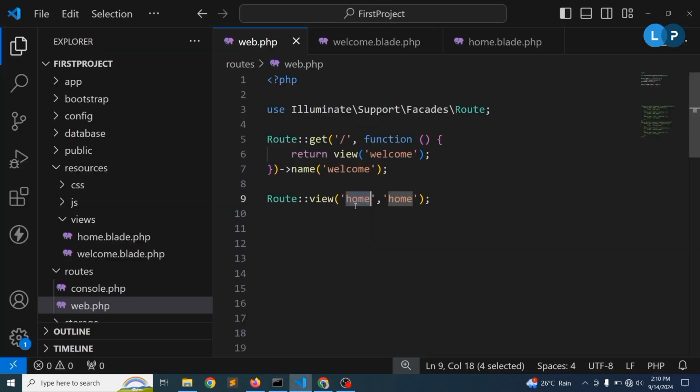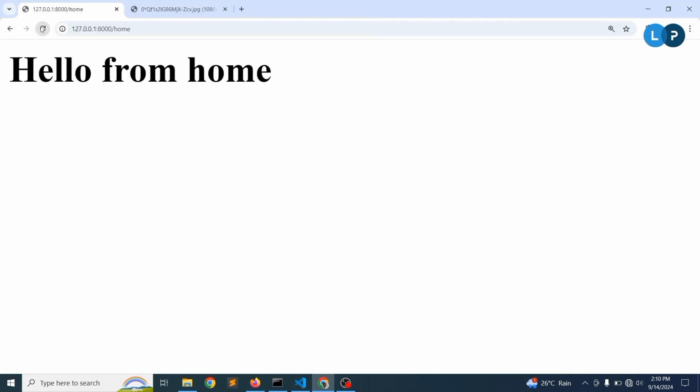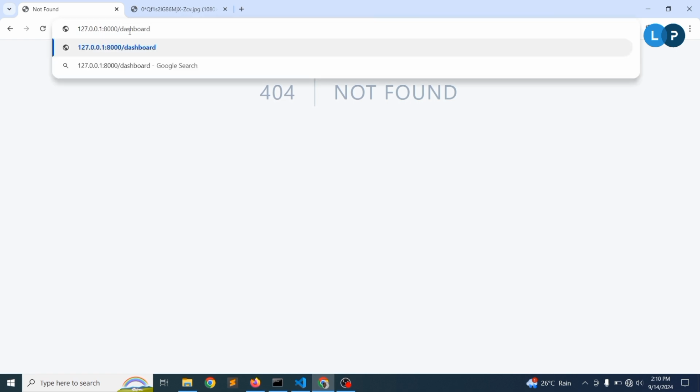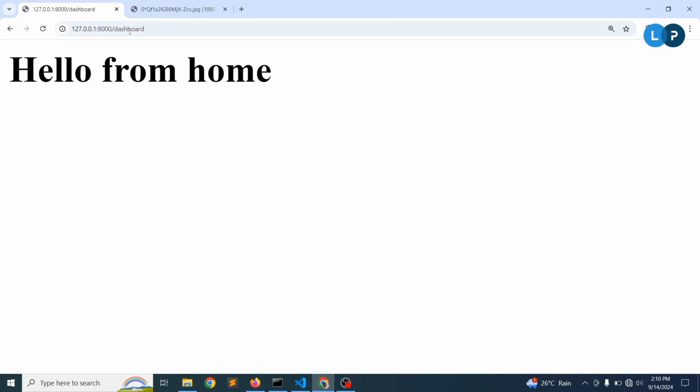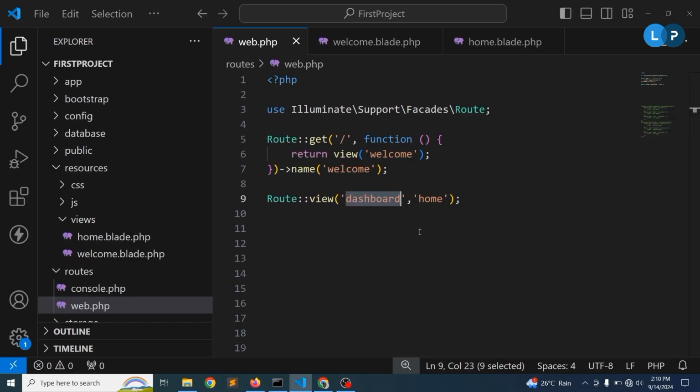It doesn't mean that we always need to write home. This is the URL path, and this is the blade file or view file path. So if you write anything else, for example dashboard, the URL will change from home to dashboard. Now home will be not found, since home is not present, and it works as dashboard, but we still get hello from home. Here I wrote it this way so that we can remember what the view names and the paths are.